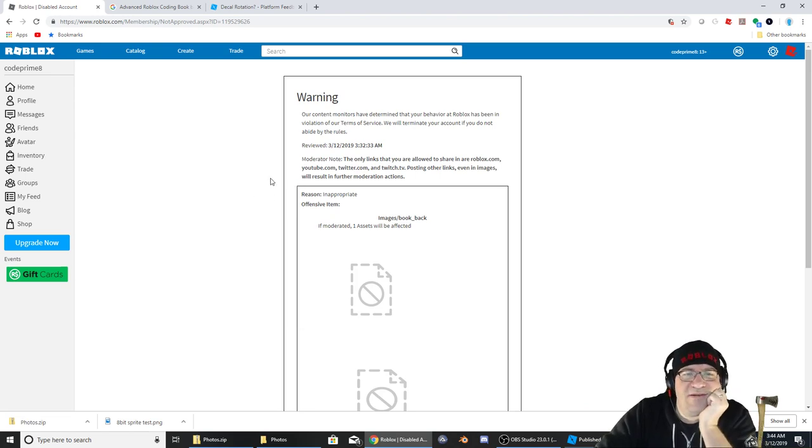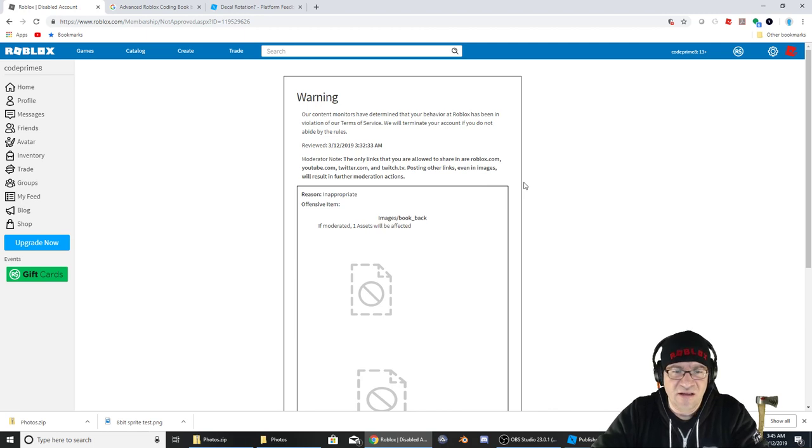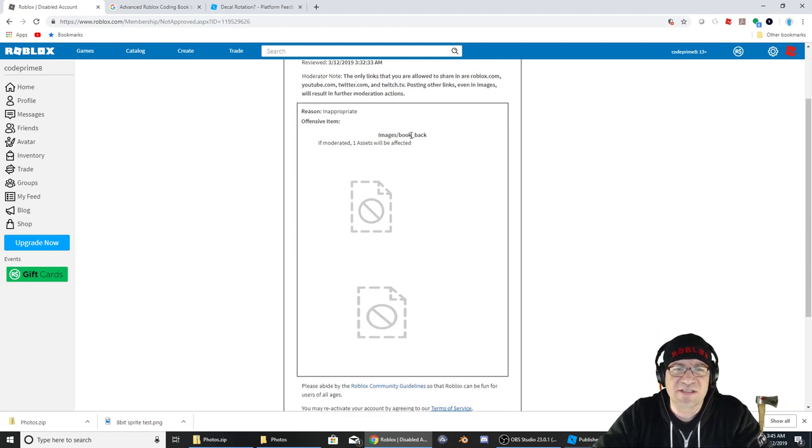Our content moderators have determined that your behavior in Roblox is in violation of our terms of service. We will terminate your account if you do not abide by the rules. Moderator, the only links that you're allowed to share are Roblox.com, YouTube.com, Twitter.com, Twitch TV, posting links and images. Images, book back.